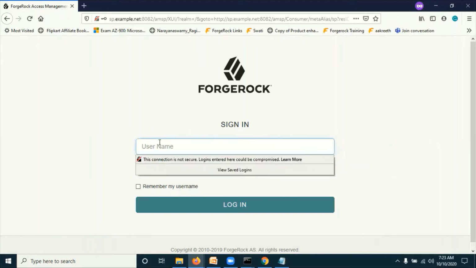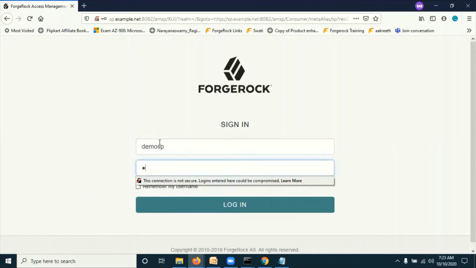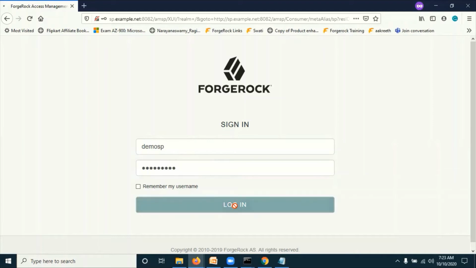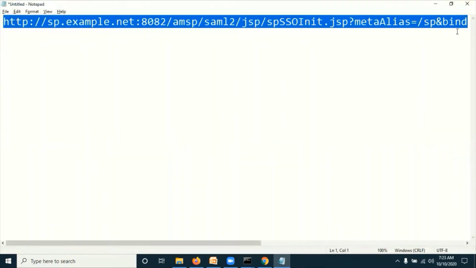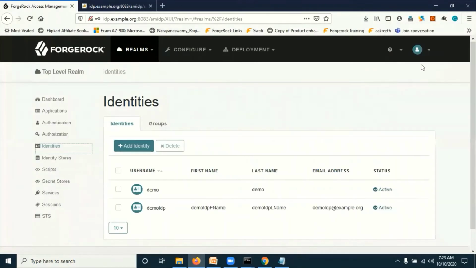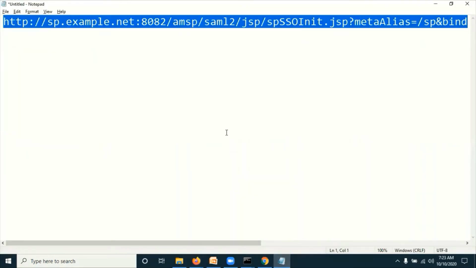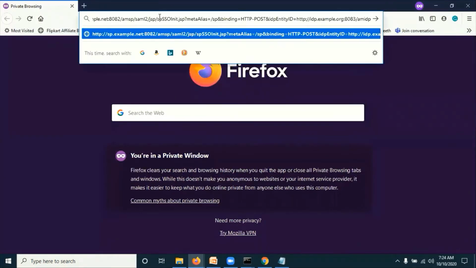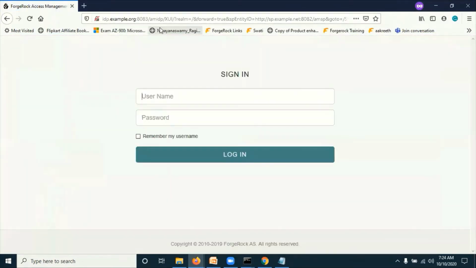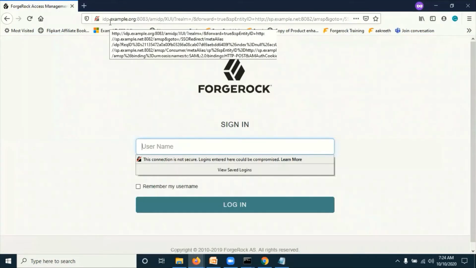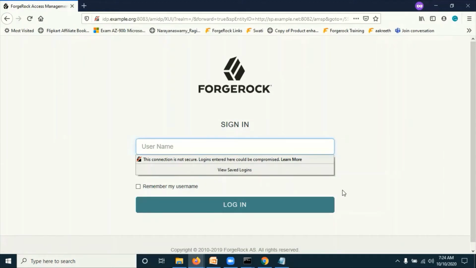Now enter demo SP and password. Click on login. See here, single sign-on succeeded. Okay, now close this browser. Again open a new private window, copy and paste this URL, and see what will happen. We have started with SP initiated, so the SP is redirected to the IDP.